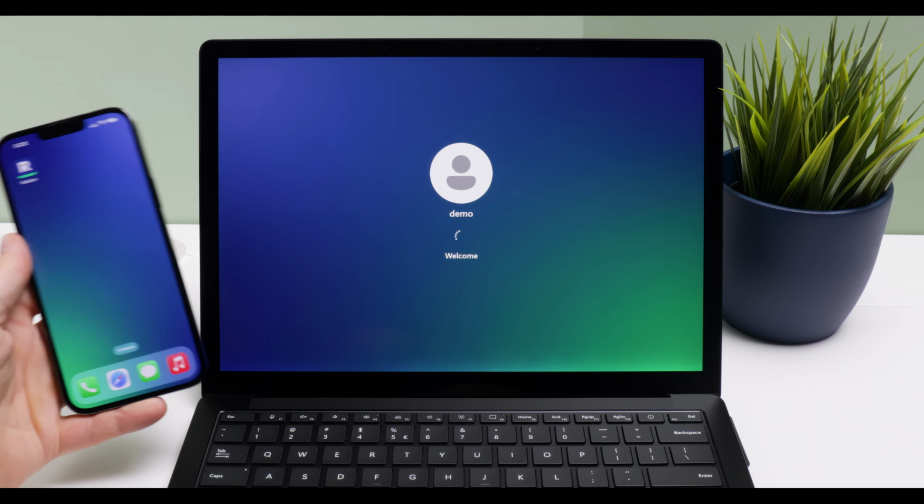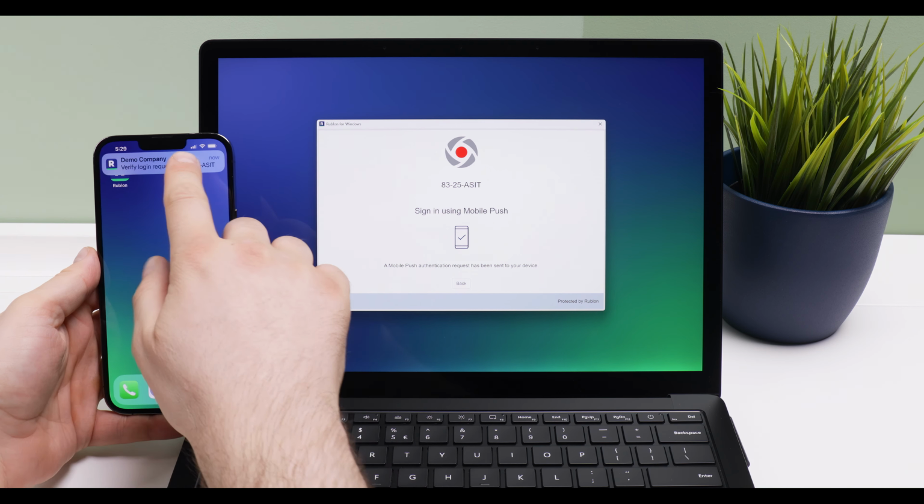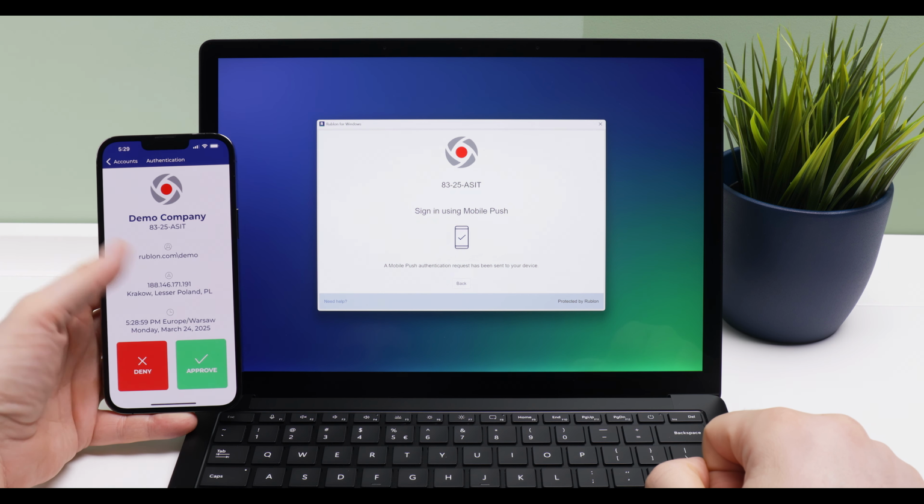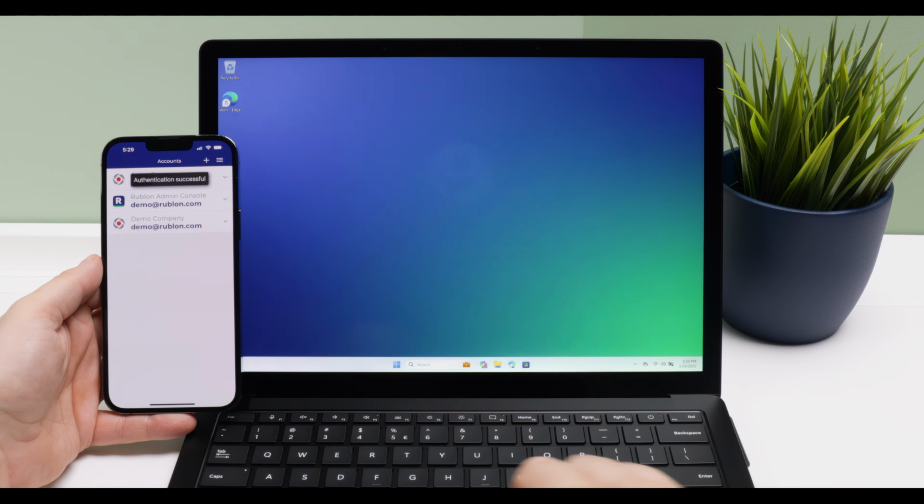I log into my Windows account by entering my Windows Hello PIN. Now Rublon sends a push notification to my phone. I review the information on the push notification and tap Approve, and I'm logged into Windows.